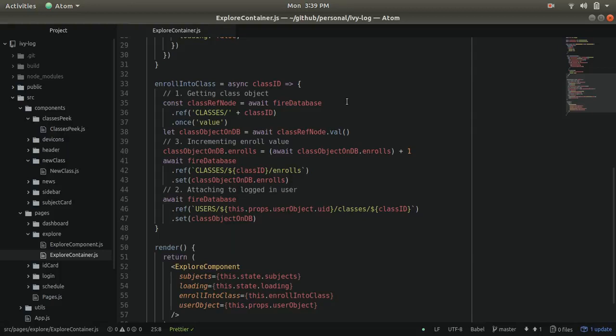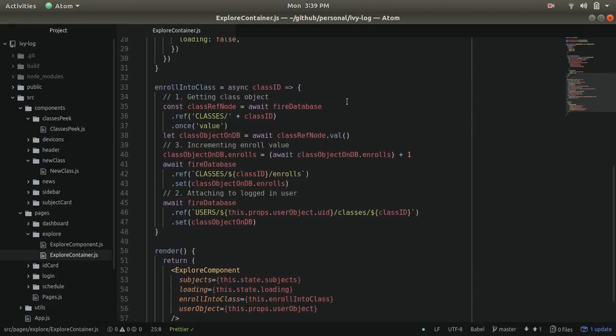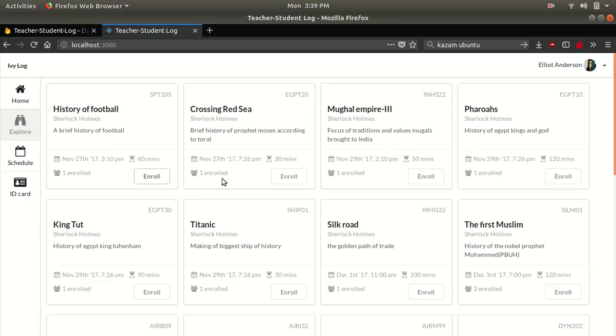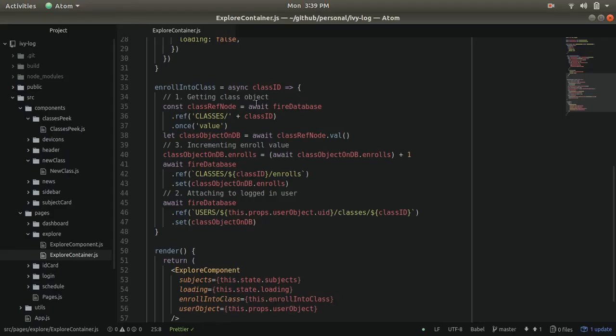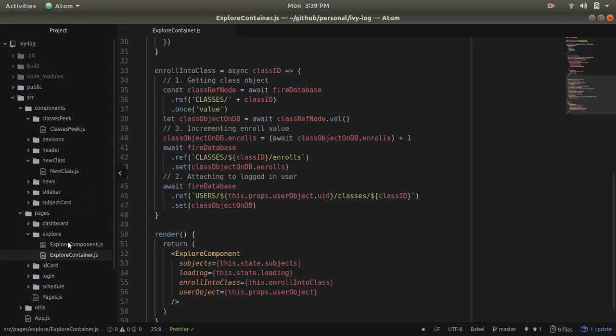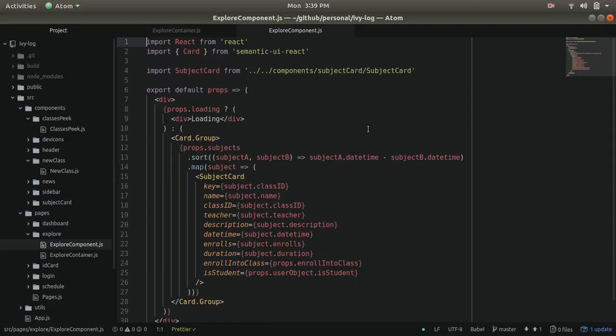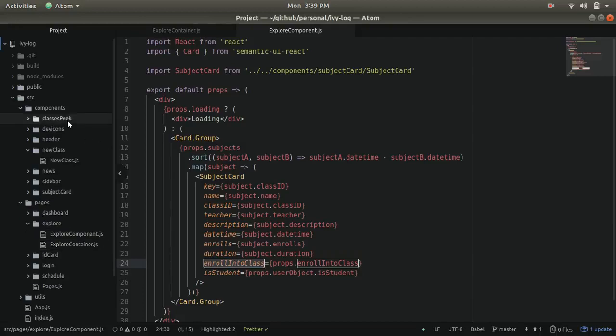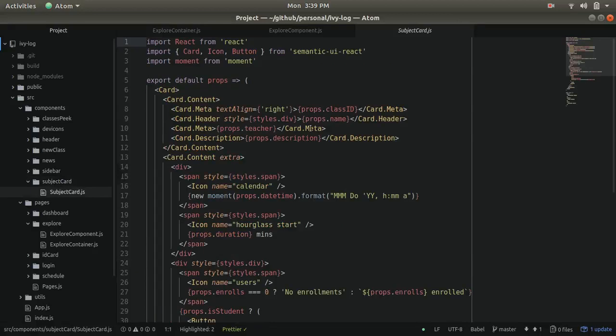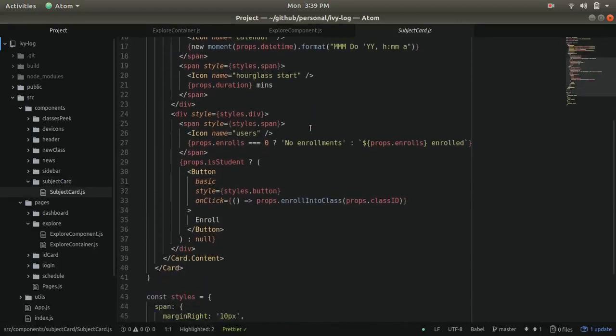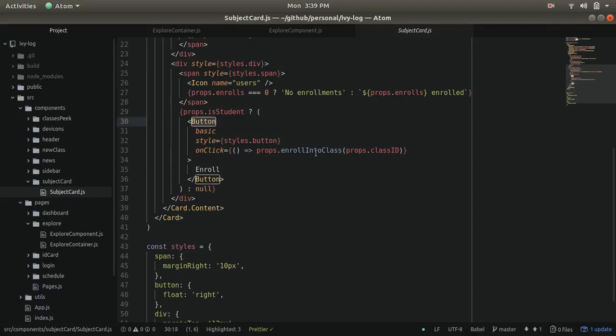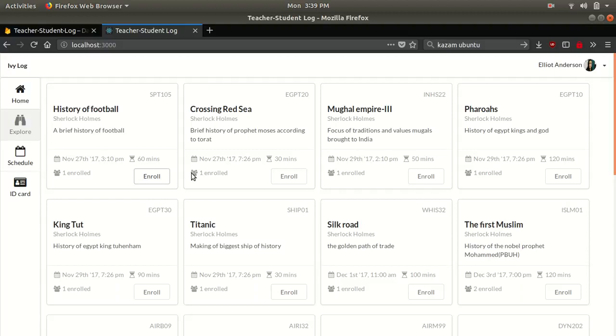When he clicks on an enroll button, I have to capture which button of that particular card was clicked. I have to send the function to my card. So I'm sending this particular function as a prop to my explore component. The explore component obviously has a number of cards in it. To each card I'm sending that enroll into a class function, which I've got from my explore container. So let me see the subject card here. This is my subject card. Again, it's stateless, I don't need a state here. Whenever a student clicks enroll, I'm sending the function back with a parameter called class ID, because class ID will be unique for the particular card.